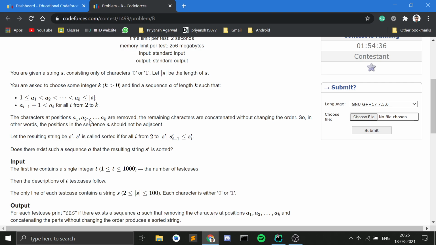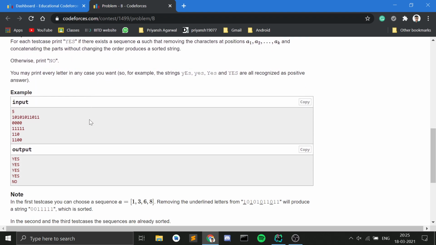The characters at positions a1, a2, up to ak are removed. The remaining characters are concatenated without changing the order. So in other words, the positions in the sequence a should not be adjacent. If we have 1, then we can only have 3, right? Does there exist such a sequence such that the resulting string s' is sorted? Fine. So we need to basically remove all the zeros till there is a 1 to the right side.